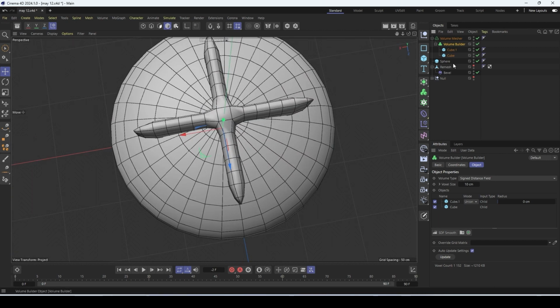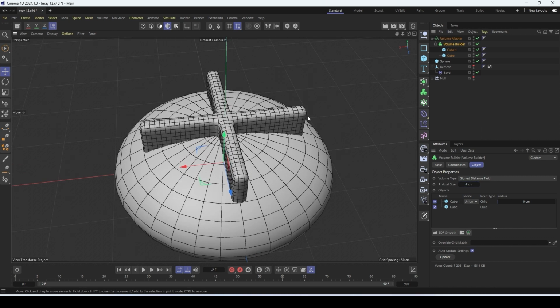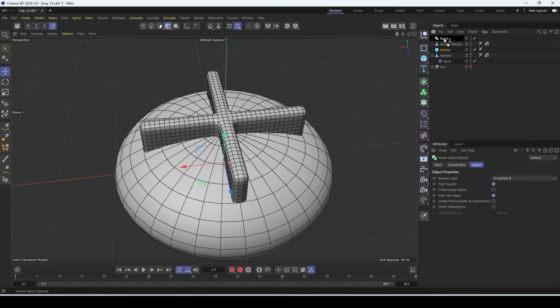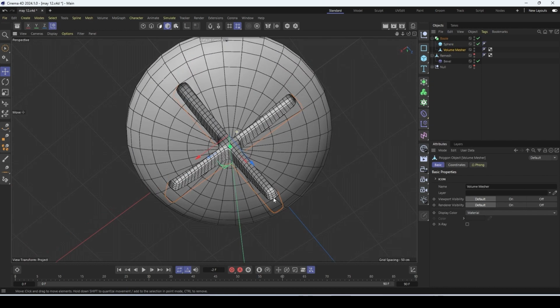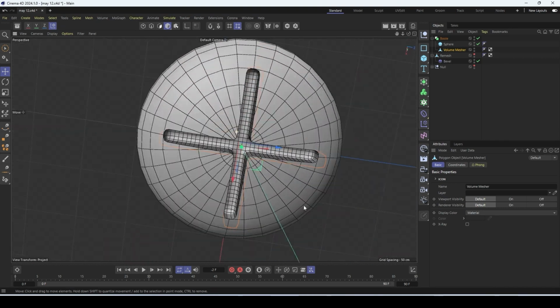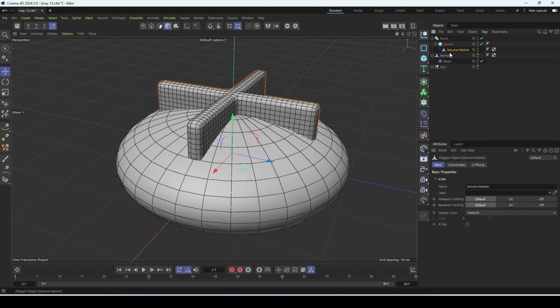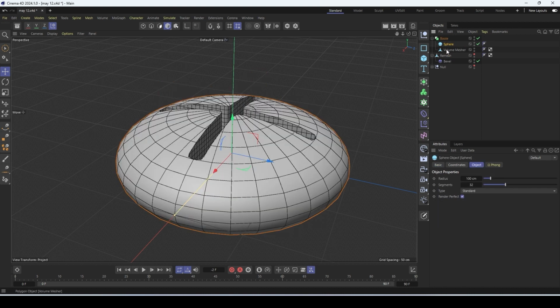So now I'll click on the volume builder, click on the voxel size, then set it to 4. Alright, this looks better. Now click on the volume mesher, then press C. Now it's a mesh again. Now add a bool, then put the sphere under, then put the volume mesher under that. Note, you are putting the volume mesher in the same layer with this. You don't put it under this here. You put it here on the same layer. You know, that makes sense.